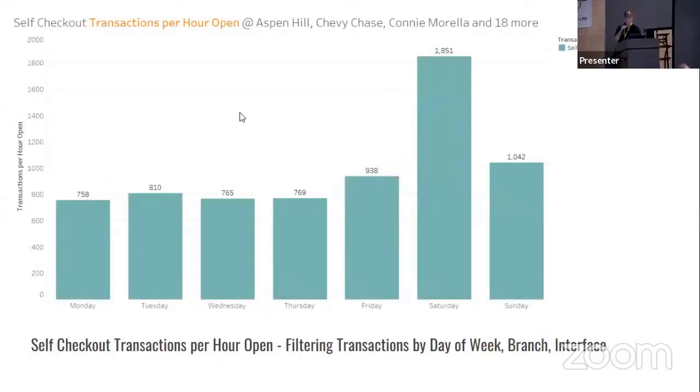So here's a different picture. Here you're seeing Saturday is still by far the most popular day across our system. But then Sunday clocks in at number 2, followed by Friday. So you get a completely different perspective. This might be important for staffing, things like that.